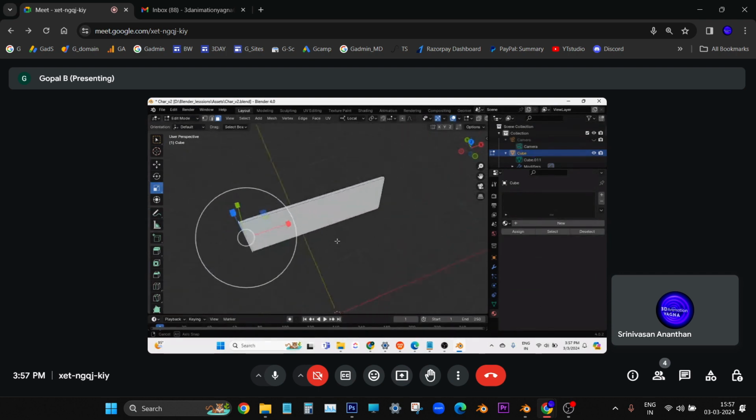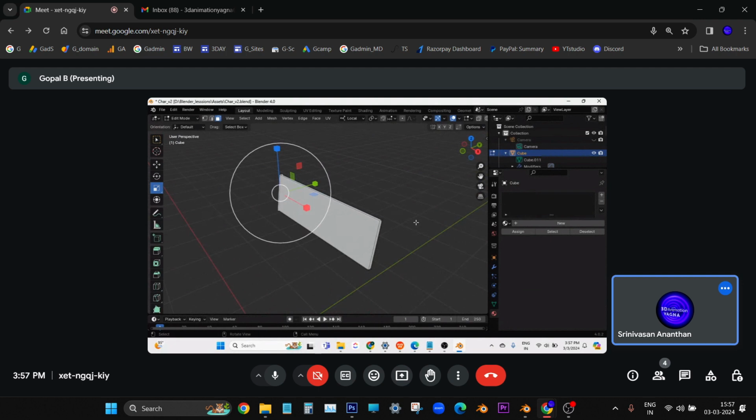Okay, right. Whichever way. Now, when you are selecting, you don't want to see the scale gizmo, because by mistake you may scale it. You may make the size bigger or something, which we don't want to do. So we don't need that equipment now.